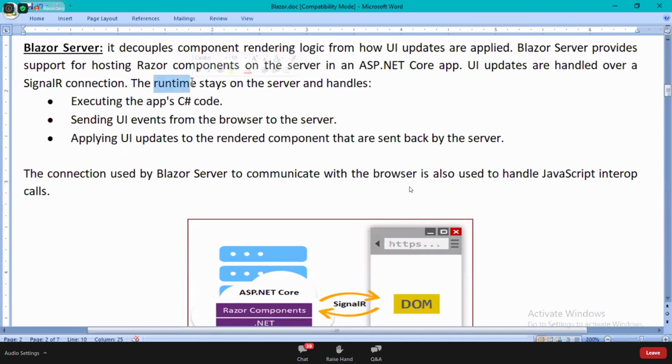Next page. All those are common. State management and all those are common here. Okay. So the UI updates are handled over the SignalR. Means communication between the server and the client happens through SignalR. And where will the runtime be sitting? The runtime will not be sitting on the client computer, it will be sitting on the server computer.